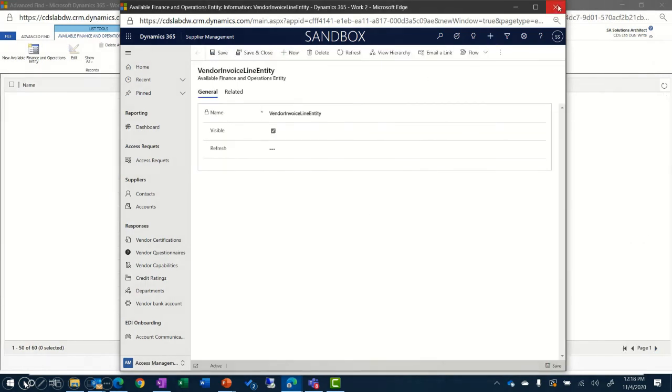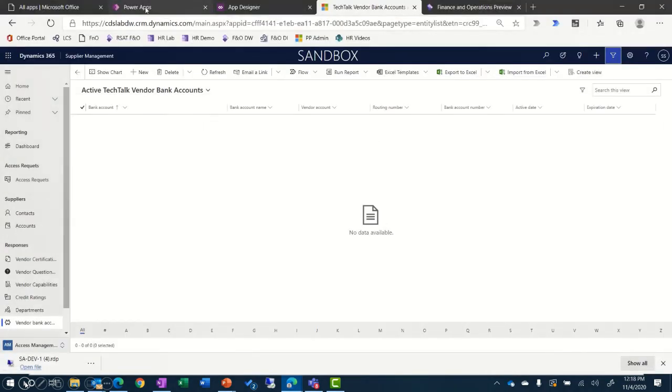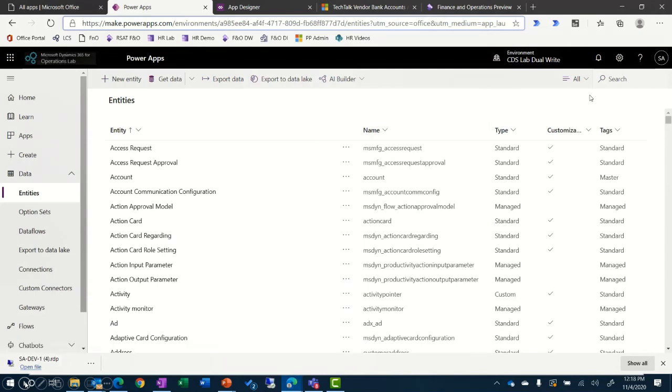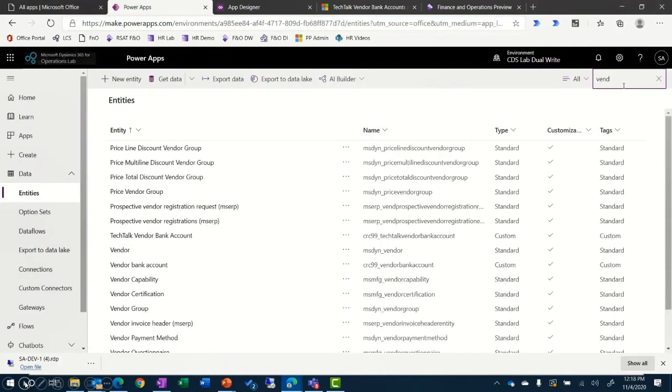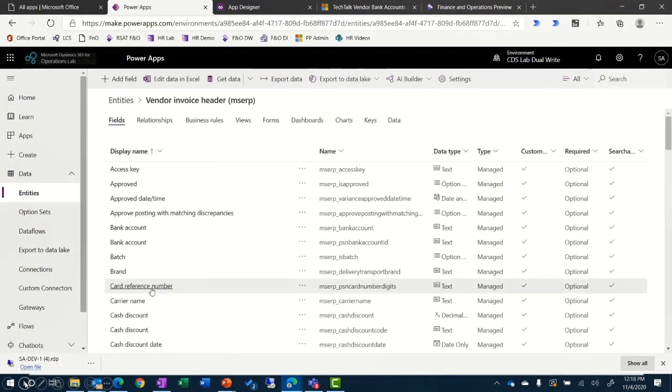I'll close down my windows and now I'm ready to start building my forms. Keep in mind in real life, there is a delay between when that entity will show up. You'll notice that here I only see my header entity right now, and that's because the caching and the syncing hasn't caught up yet.